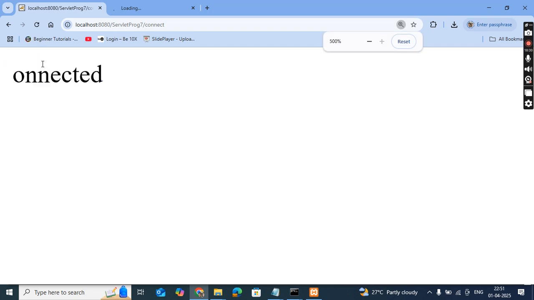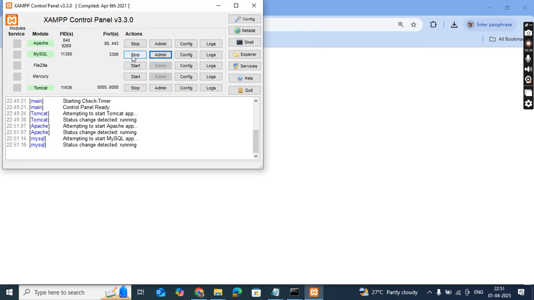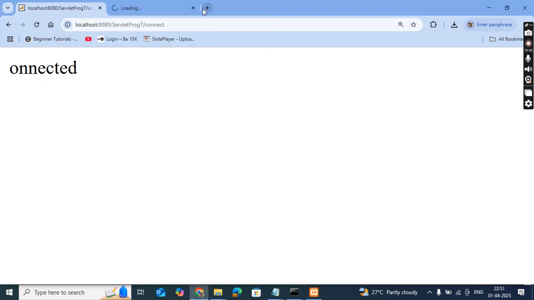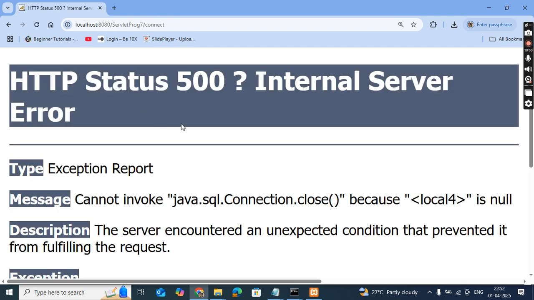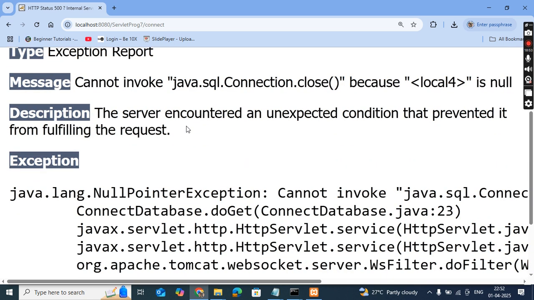Open phpMyAdmin. This is the phpMyAdmin, which means we are connecting with MySQL database now. Let's see here, refresh it. What will happen? It is connected. Previously that error occurred because we did not start the service of MySQL. Suppose if you stop the service of MySQL, again just refresh it. We are getting an error, that is connection is not established, because it will invoke the NullPointerException.